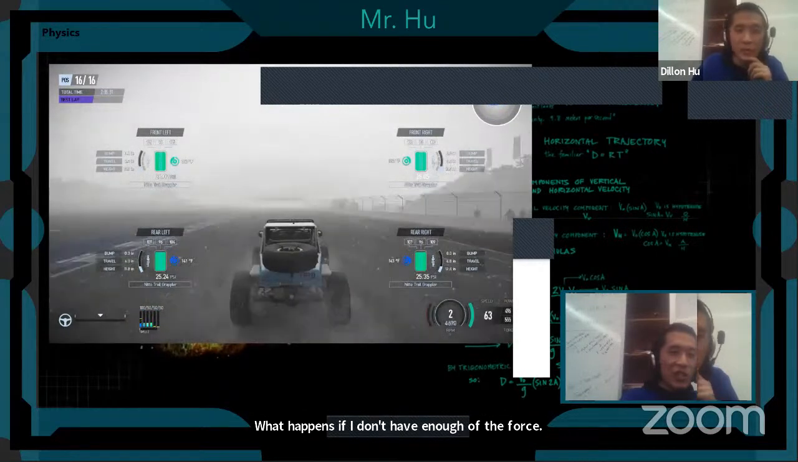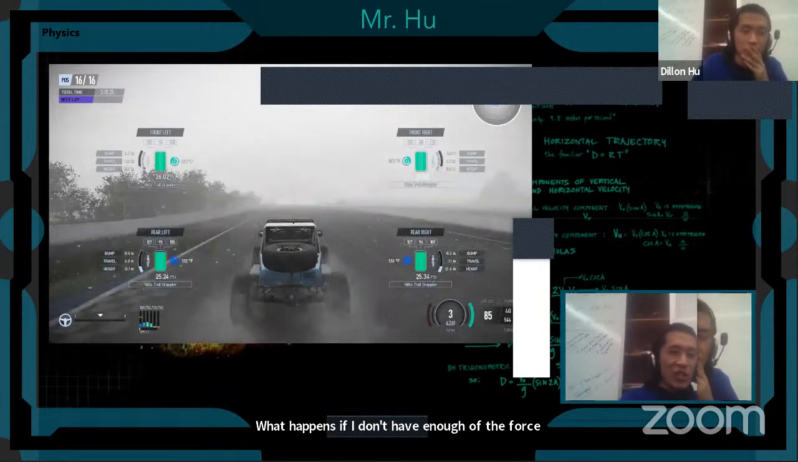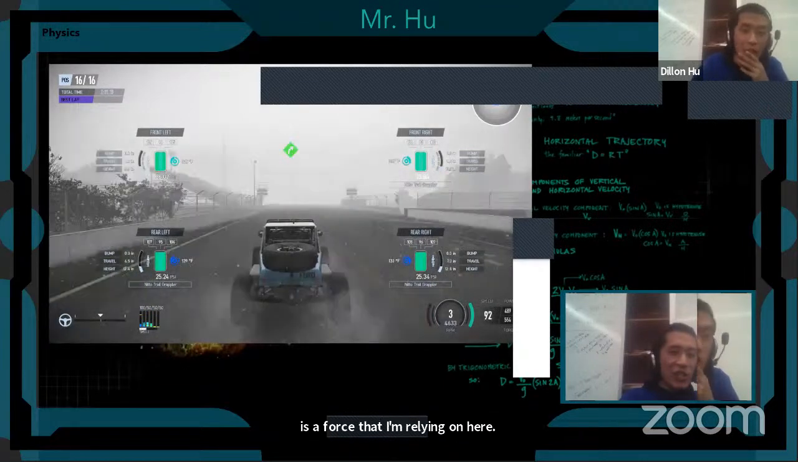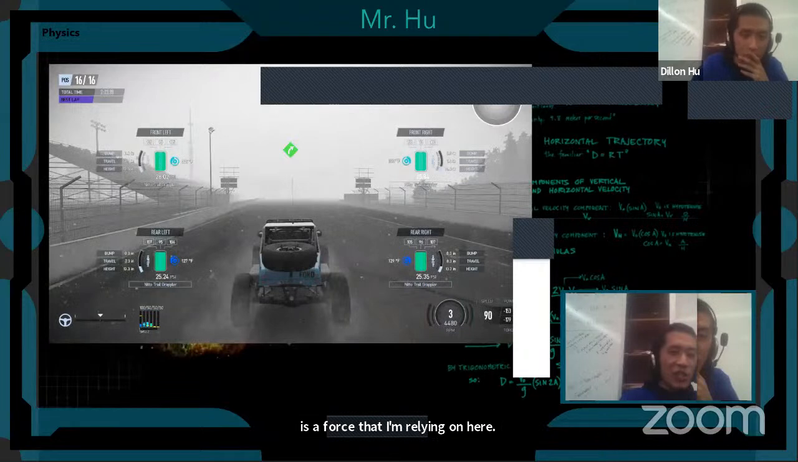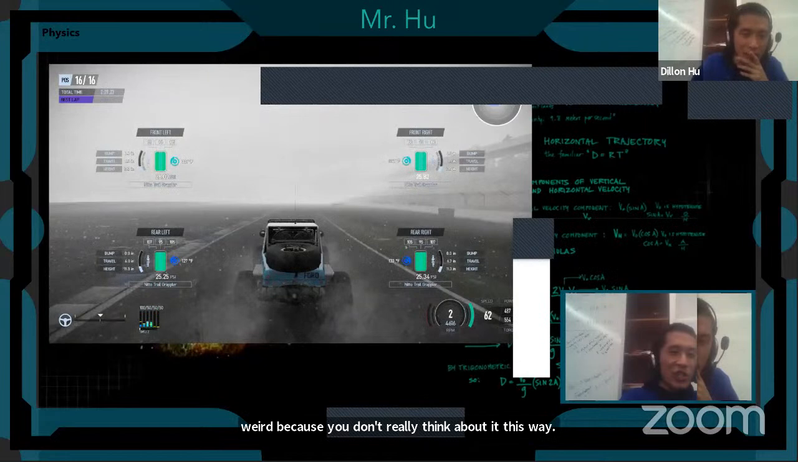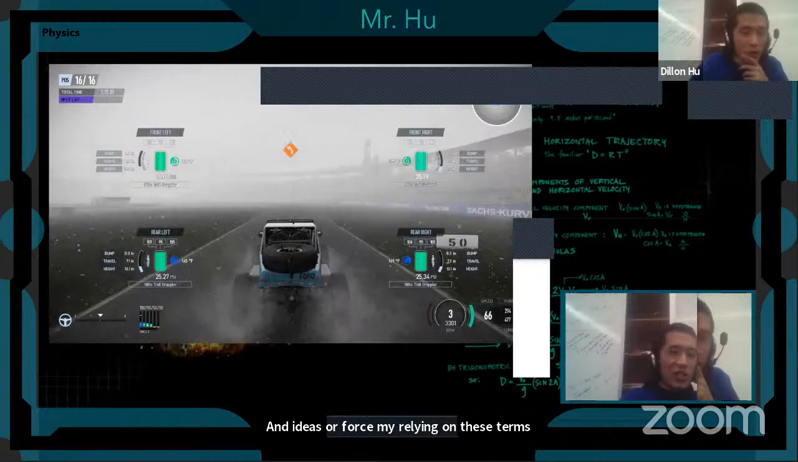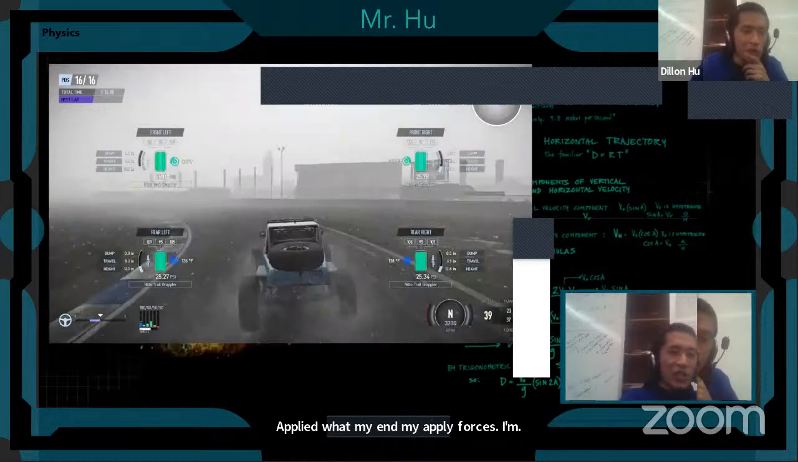Right, there's a force that I'm relying on here. It's weird because you don't really think about it this way. Anyone have any ideas? What force am I relying on to make these turns? Applied. Well, my applied forces. That's a good guess. And I guess you kind of are applying a force when you're turning it.